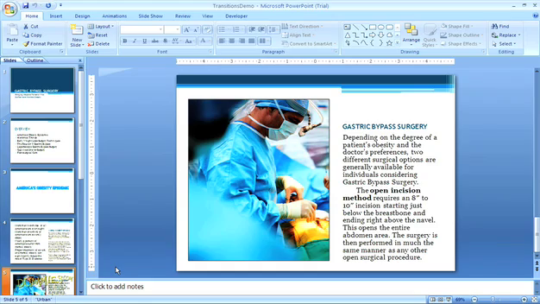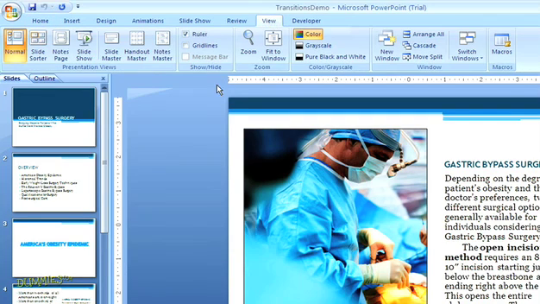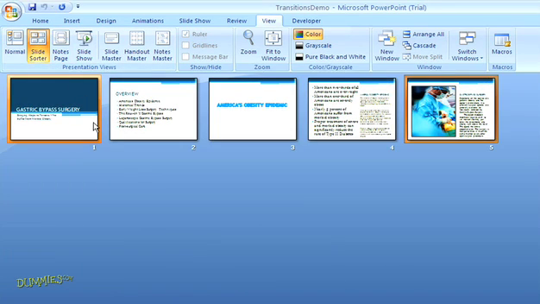To add transitions between slides, you first need to go to the slide sorter view. This will make it easier to add transitions to multiple slides. So click on the View tab in the top navigation and select the Slide Sorter option. Then select one or more slides that you want to add a transition to.